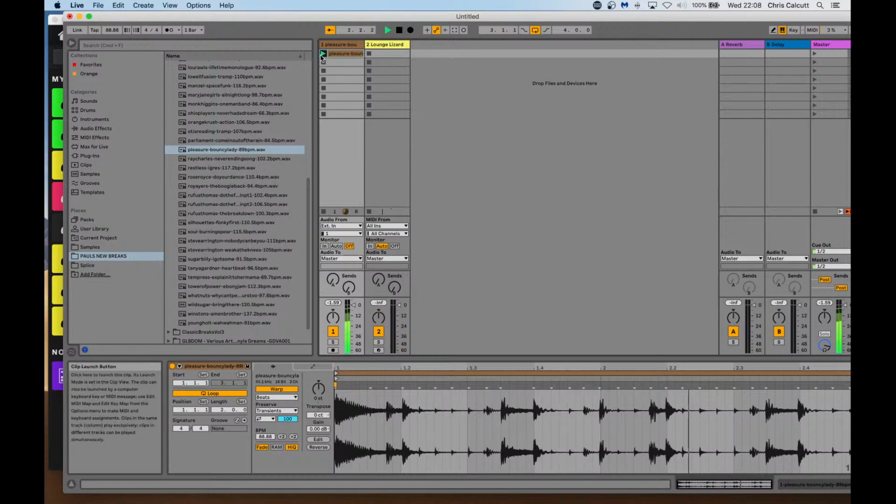ooh, let's take the monitor switch off. 3, 4, 5, 6, 7. So that's 2 bar. It's kind of okay. It's running at 88 beats per minute.